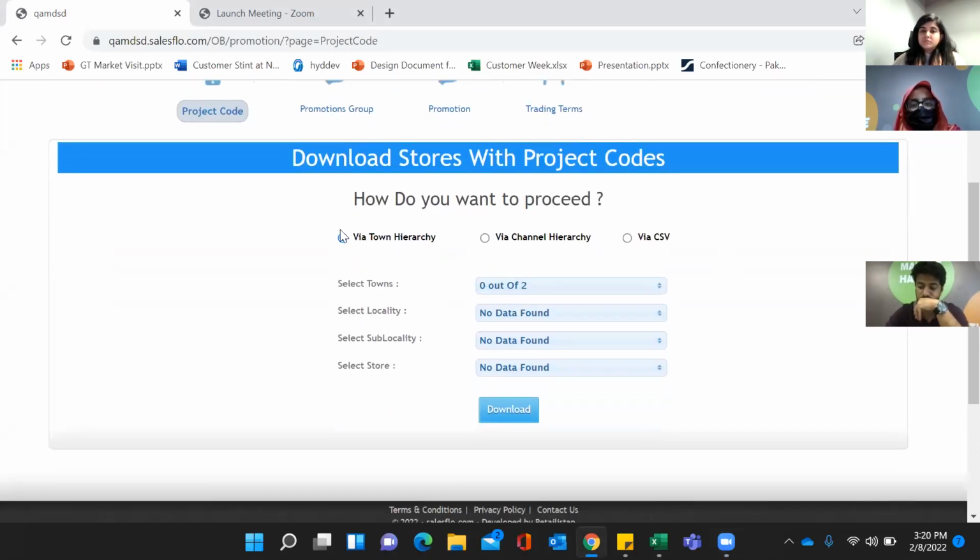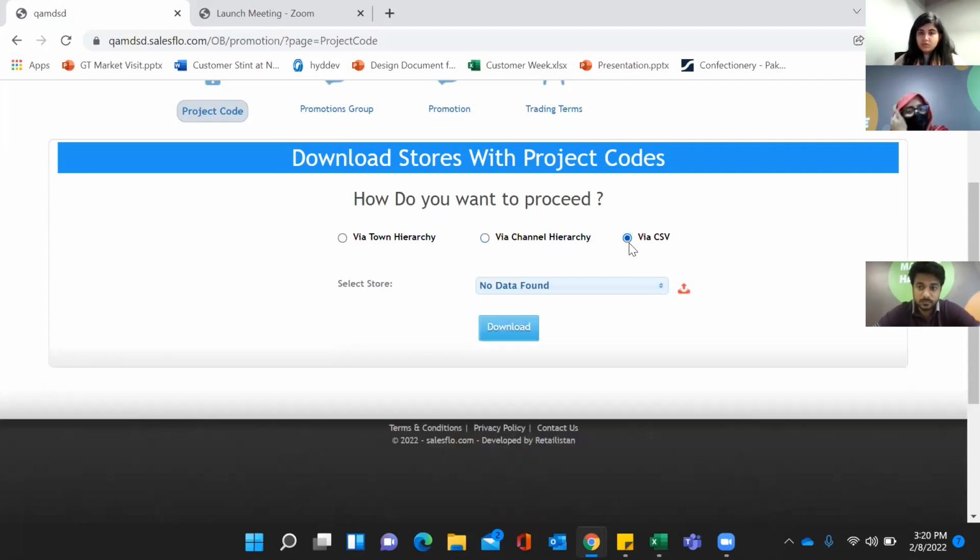So each of these options. The end goal is that you provide the system with a list of stores for whom you want to see which project codes are applied. You can either do this via town hierarchy, where you select a town, you select a locality, you select a sub-locality, and eventually you select the stores. You can do this via channel hierarchy, where you select a channel type, then you can select a channel, a sub-channel, and eventually a list of stores. Or you can also upload a CSV.